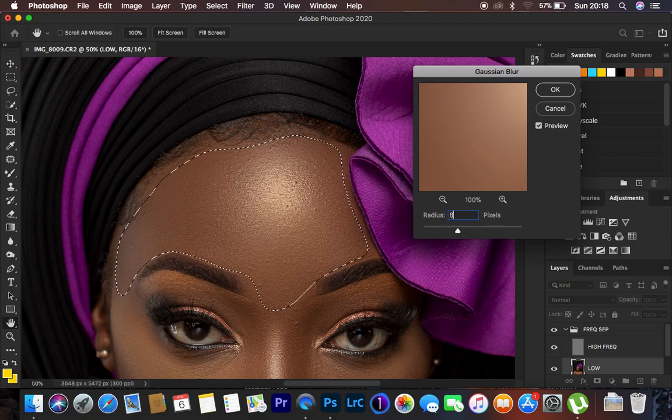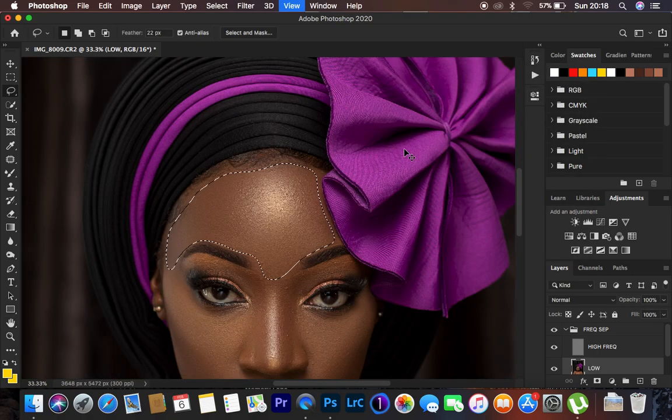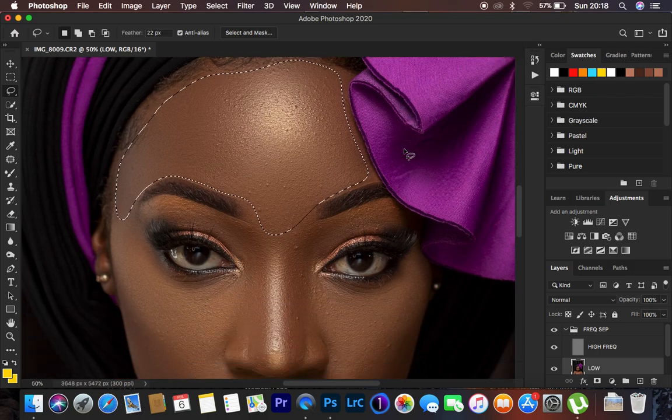But remember, we had the radius of 8. Another trick I can give you: just multiply the radius you used for your frequency separation or blurring out the details by 3 and type in that value. So I'm just going to type in 24. 8 by 3, you have 24, and type it in, and that is right. And we have the same results for the image.